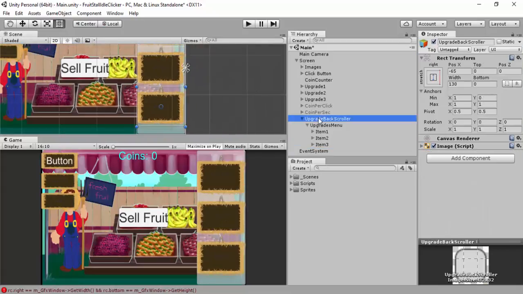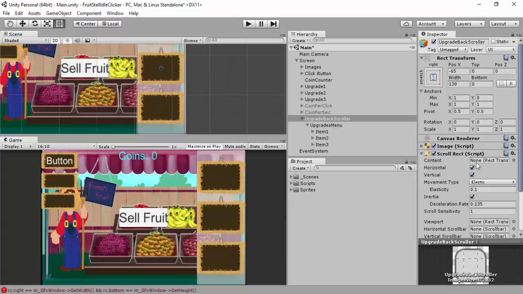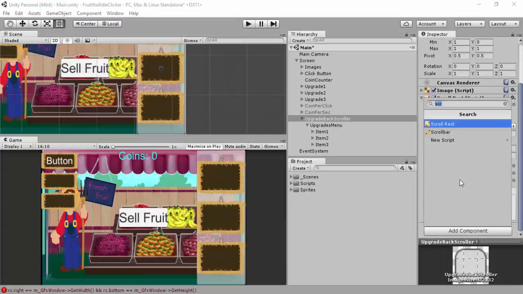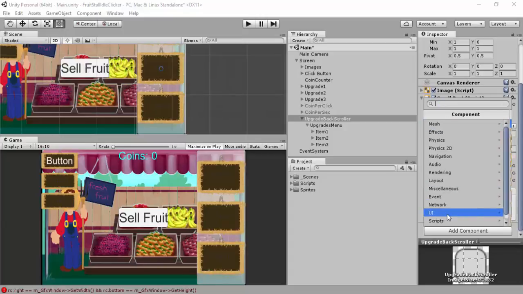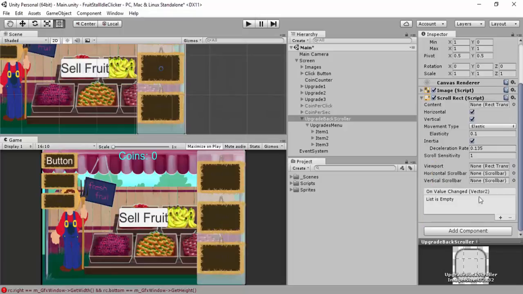So I'll close that. So for starters, I want to give this the back scroller. I want to give this a component. Type in scroll. So it's called scroll rect. You can find that in the UI section here, and it's called scroll rect. But I'll just give it, so I don't give it twice. For the content, that'll be our upgrades menu. That's saying what's going to be moved.